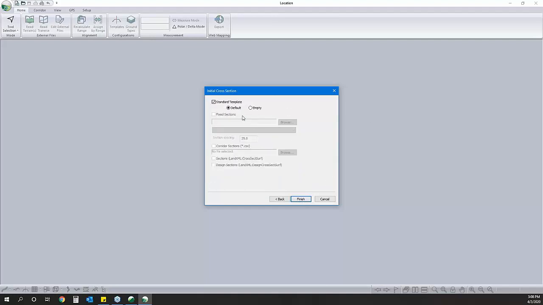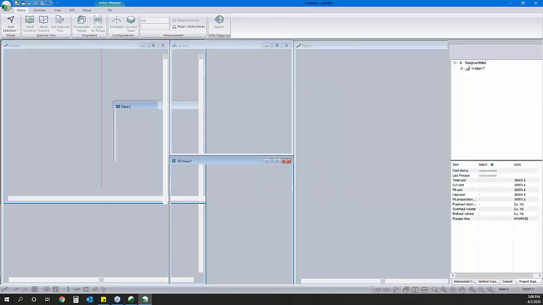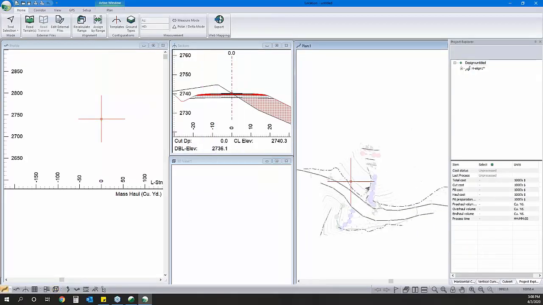And this dialog box is just whether we have an empty template to start or our default template. We'll keep it as the default. So there we have it. Got our plan view, profile view. Profile view is not really showing anything right now because it's just a point, and then our cross-section view.